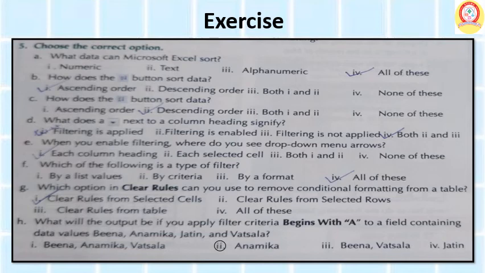G. Which option under Clear Rules can you see to remove conditional formatting from a table? 1 Clear rules from selected cells. 2 Clear rules from selected rows. 3 Clear rules from table. 4 All of these. So it's 1, Clear rules from selected cells. H. What will be the output if you apply the filter criteria begins with A to a field containing data values Beena, Anamika, Jatin and Vatsal? Option 1 Beena, Anamika, Vatsal, 2 Anamika, 3 Beena, Vatsal, 4 Jatin. So it's 2, Anamika.